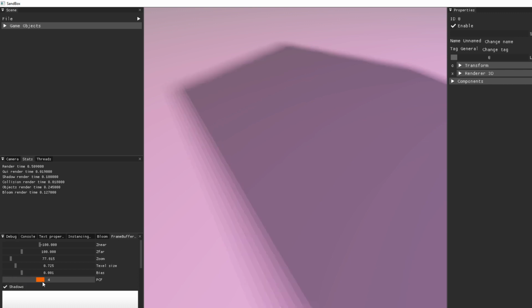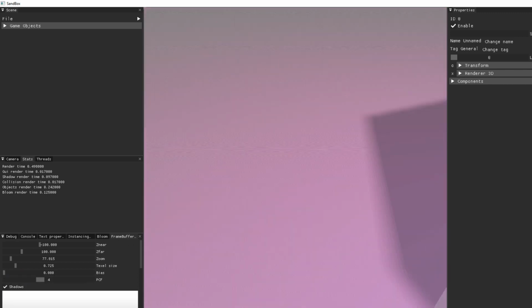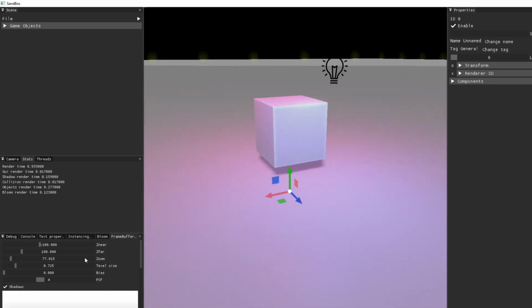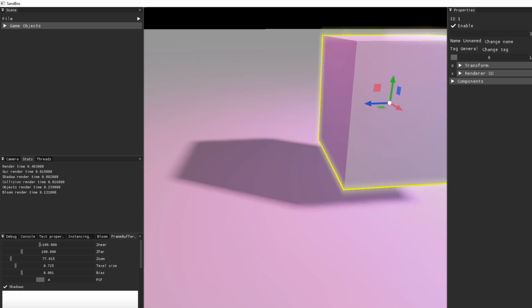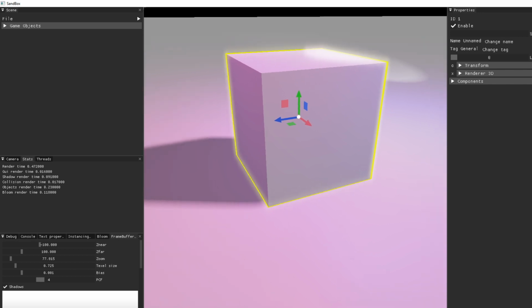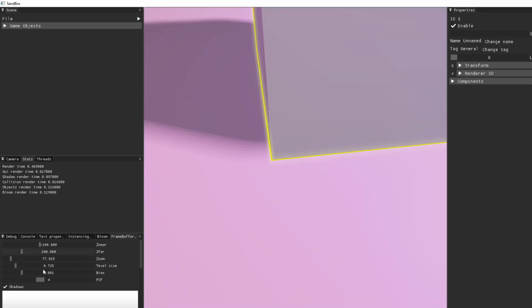PCF range is how many pixels of a shadow will be smoothed. Bias is an important parameter because if it is set to 0, then we have shadow acne. So we need to find a balance, and I think 0.001 is a good one. The more bias we set, the bigger part of the shadow we lose.